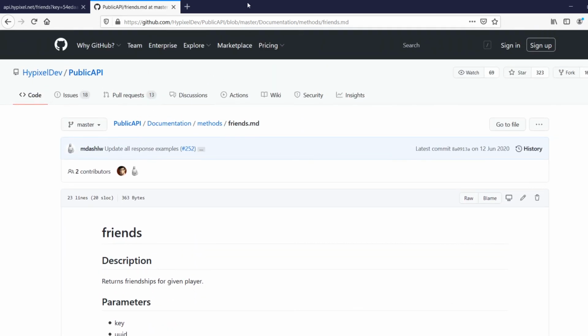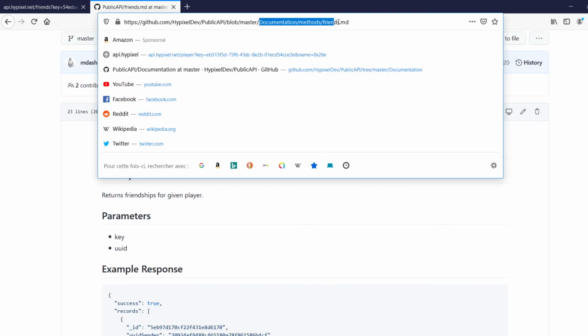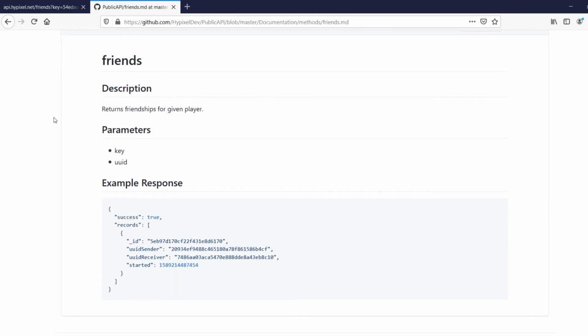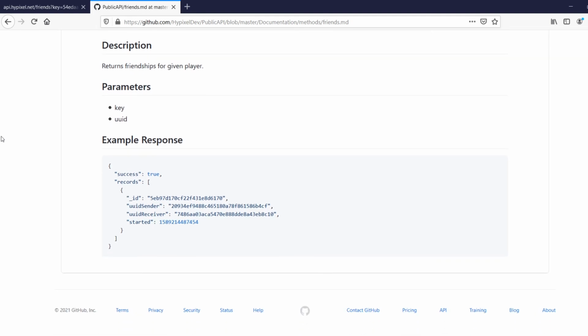So this is the friends endpoint over in the documentation, method friends. The description is just that it returns friendships for a given player. So it returns the friendship objects that include that player either as the receiver or as the sender. And then two required parameters, so your API key and the UID that you want to put in. And this is an example of a response. There's no comments, but I already went over what all this means, and some of it's fairly basic, so you should know how this works.